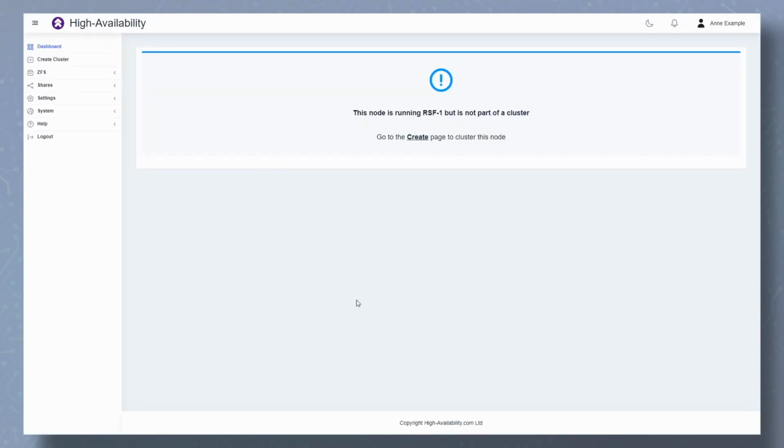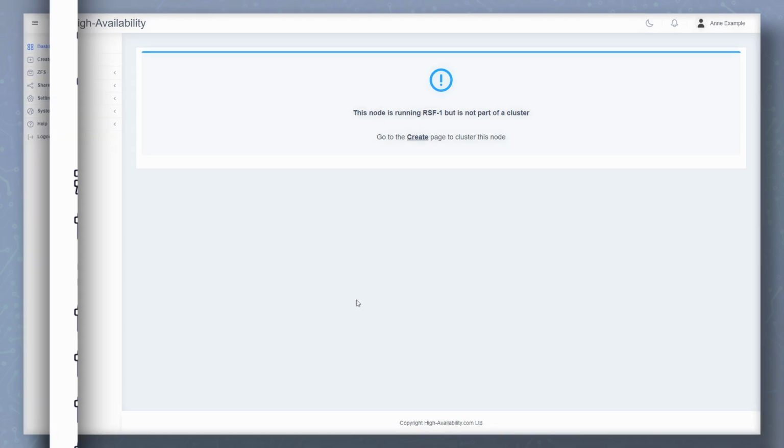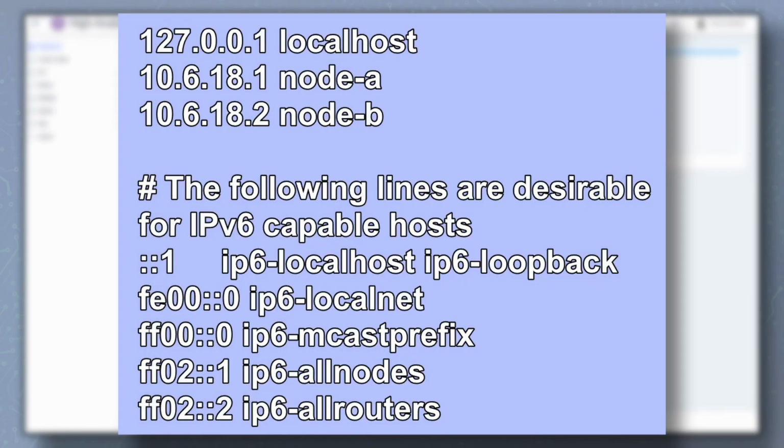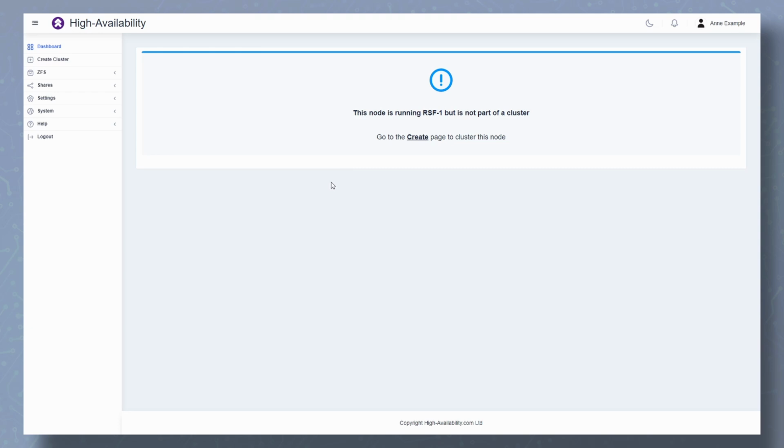Before we continue, make sure the hosts file is configured correctly on both nodes. Hostnames cannot be directed to 127.0.0.1, and both nodes should be resolvable on both nodes. This reduces dependencies on external services, such as DNS. On screen is an example of a correctly configured hosts file for two example nodes, Node A and Node B. At this point, you are now ready to begin configuration.